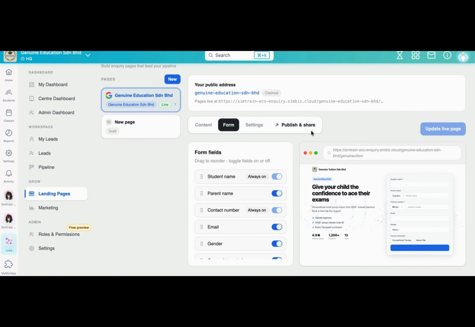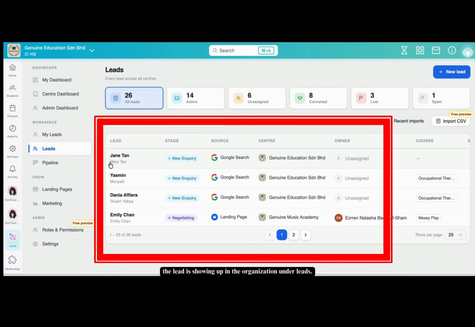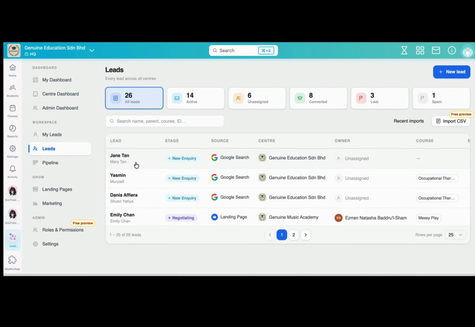So after we have posted using the Postman, the lead is showing up in the organization under leads. So that is how the API works. It is connected with the SimTrain's database.